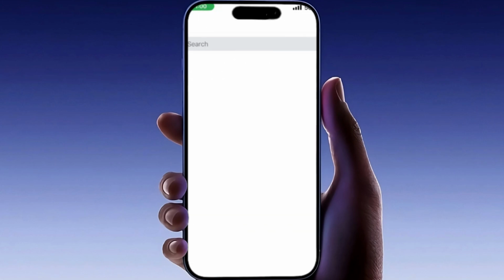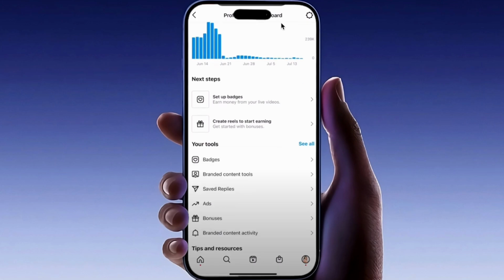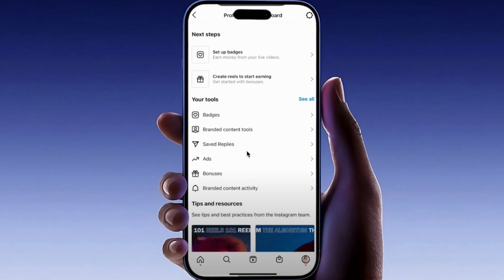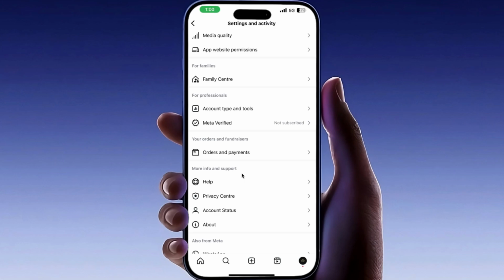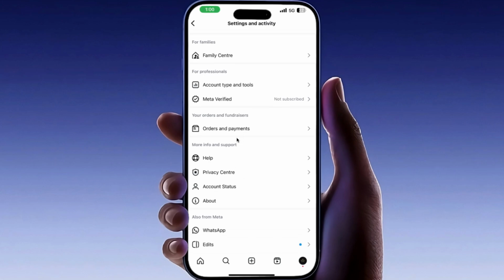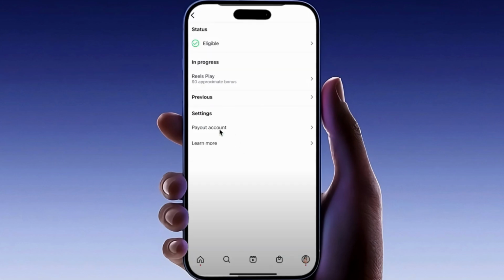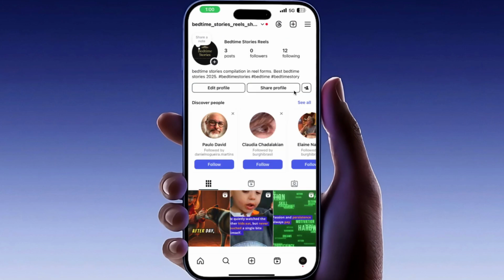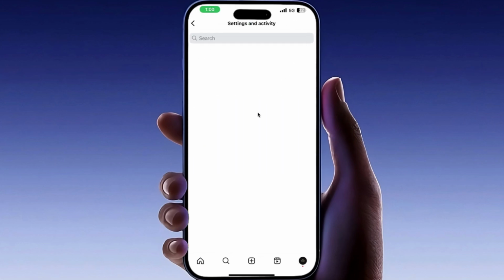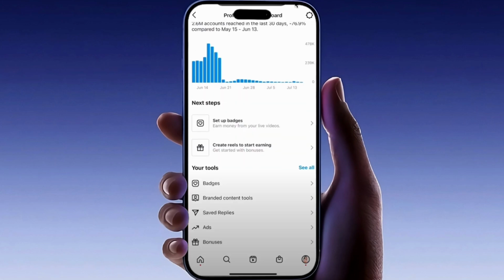Now, tap on Professional Dashboard. This option is available only if you're using a creator or business account. Next, scroll down and tap on Set up Payout Account. Alternatively, you can access it through Settings, Business Creator, Monetization, Payouts.